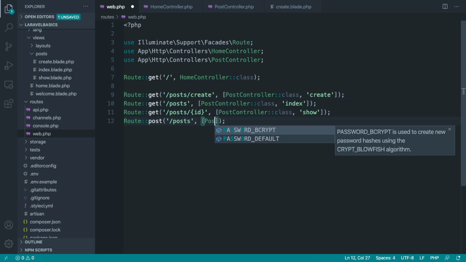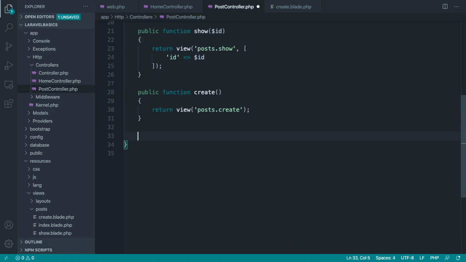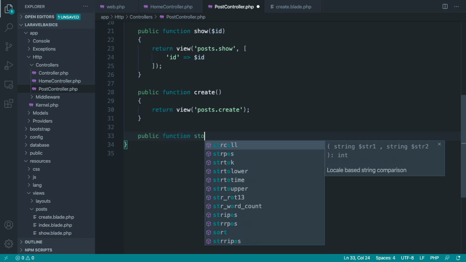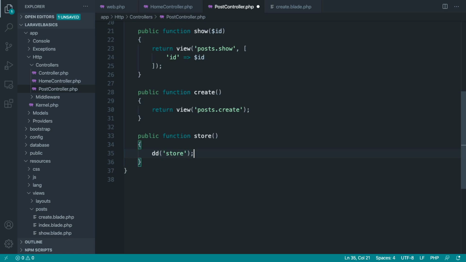So again, let's reference the post controller, but this time let's reference a new method. I'm just going to call this store. Laravel has some conventions about naming, and I tend to just follow these. So create to show a form, index to list, show to show an individual item, and store to post something. So if we go over to the post controller, let's create a new method here called store, and let's just die dump and just say store, just so we can verify that this is working.